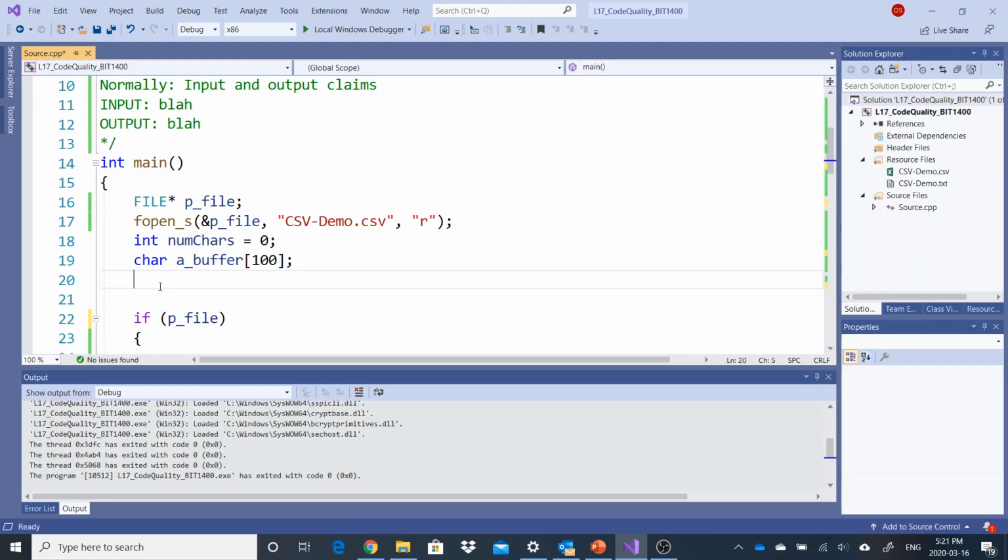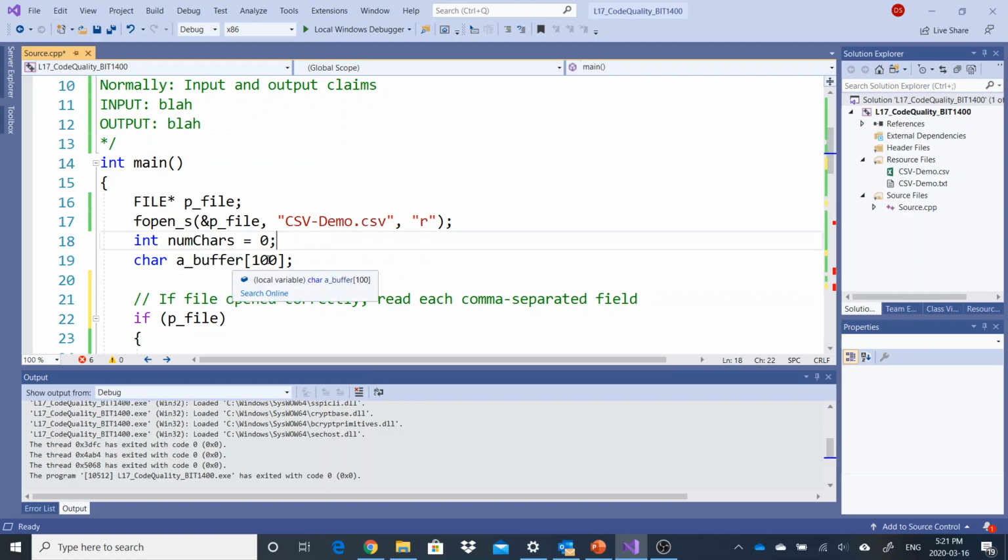Okay, I don't really need a lot of explanation on this. I could say something like, if file opened correctly, read each comma separated field. Please ignore any spelling mistakes if I make any. That number 100, I don't like that. So let's put in something here for that.